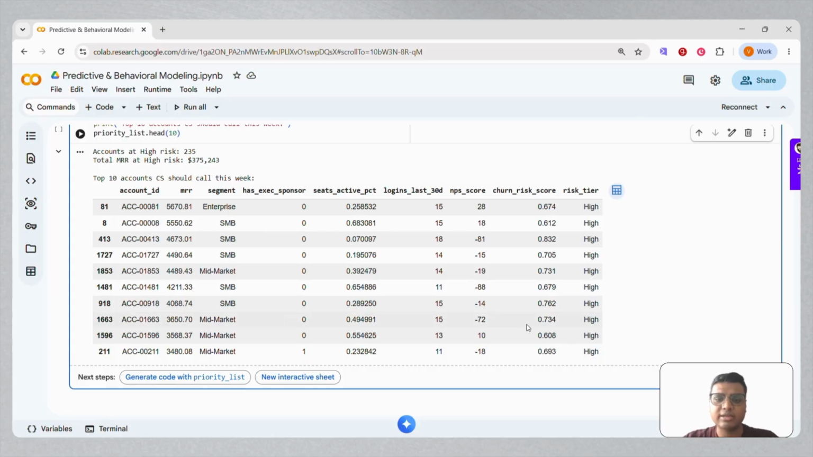And we rank the high risk accounts by their revenue size, the biggest first. So what we have as an output over here is those 235 accounts that have landed in the high risk tier. And together, as I mentioned earlier, they represent 375,000 of monthly recurring revenue.